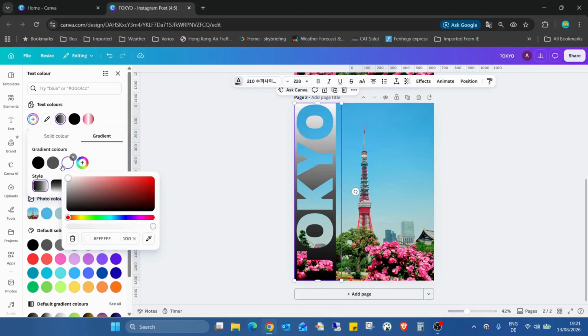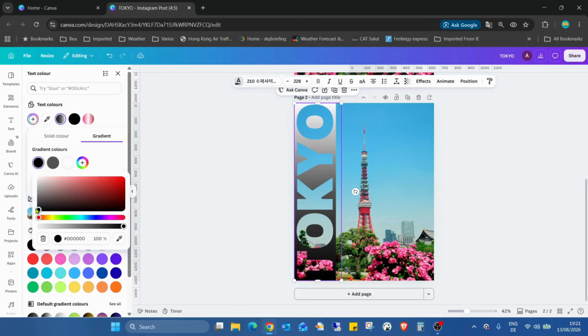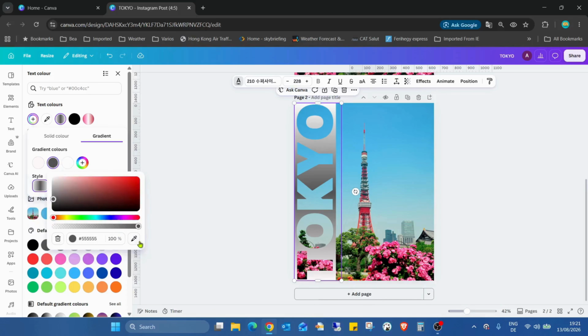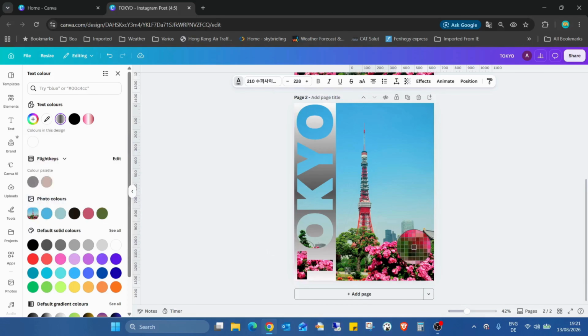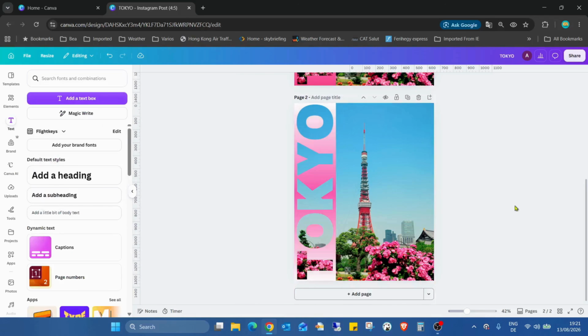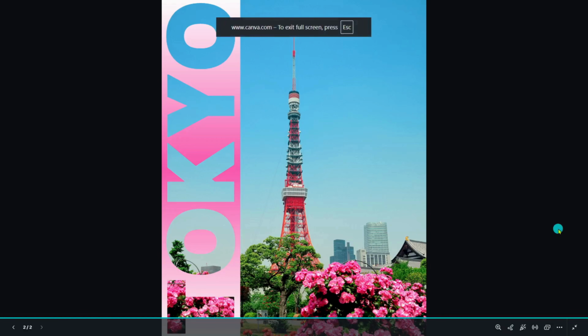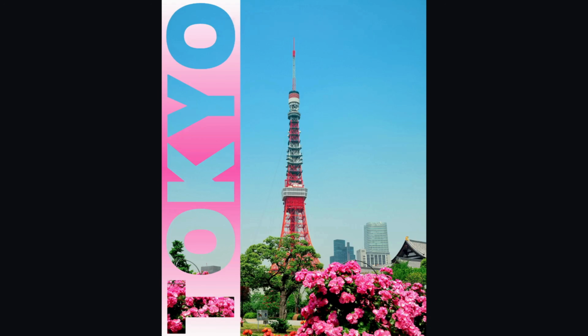And now this will be the white. And this will be also the white. And the middle one, we will use the color picker, and I choose this pink from the flowers. And this is how we can create this gradient text mask easily in Canva.